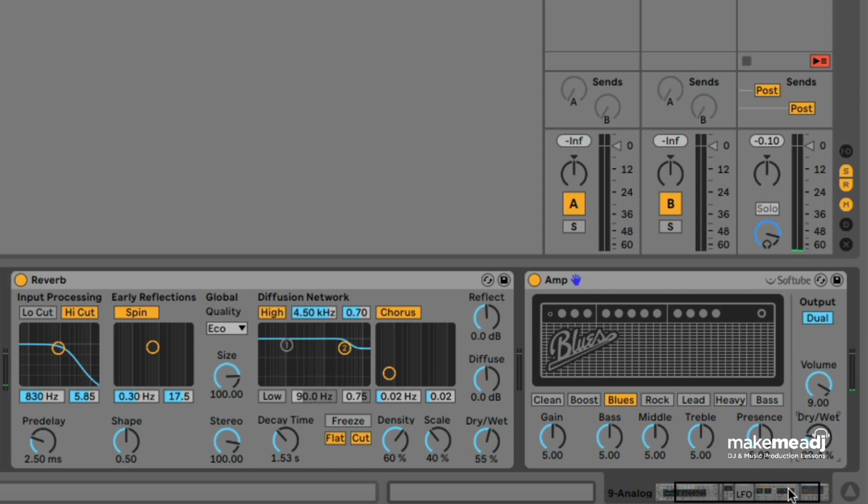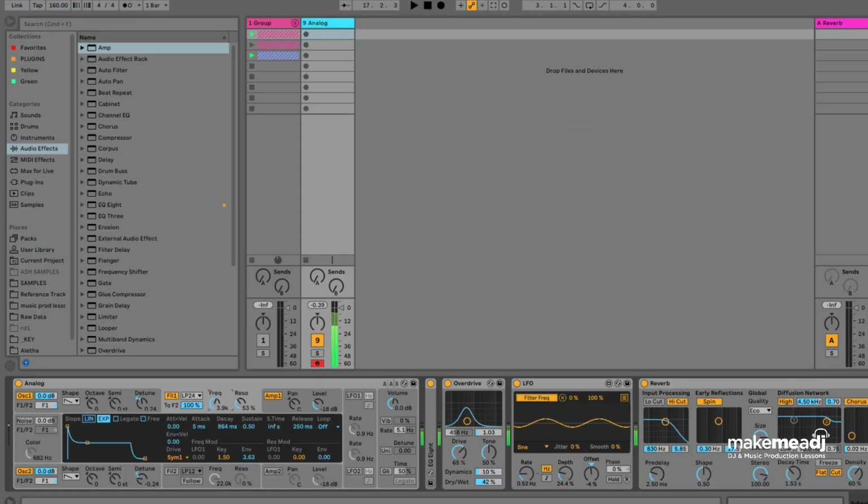There's plenty of parameters that you can automate and play around with, but that's up to you to create your own sound.